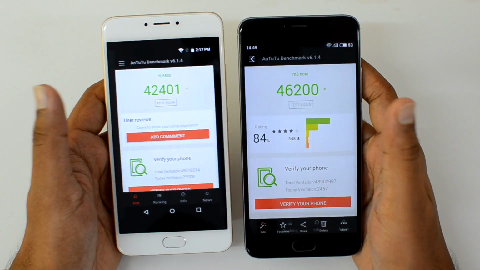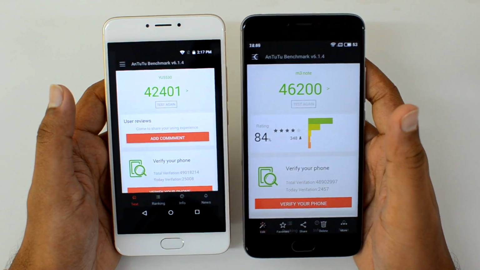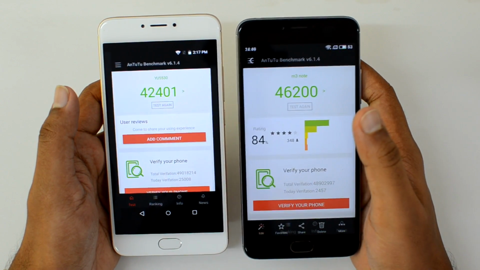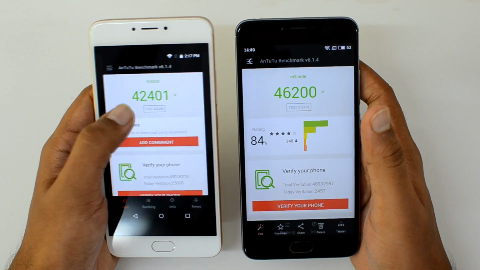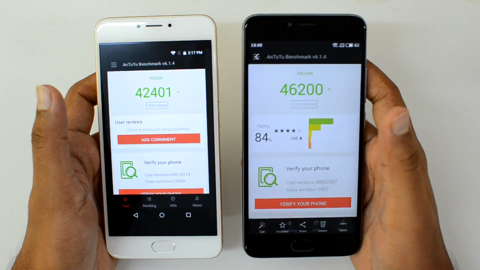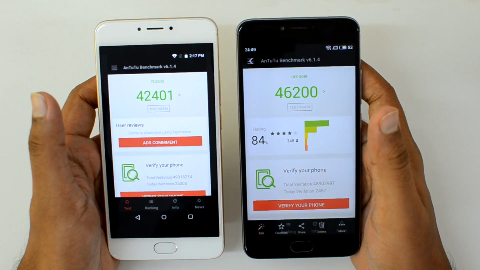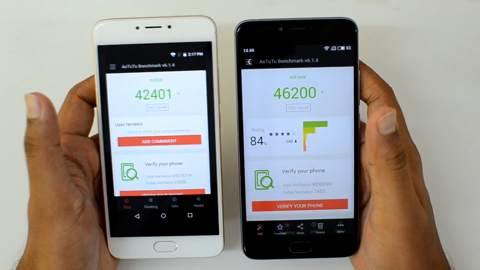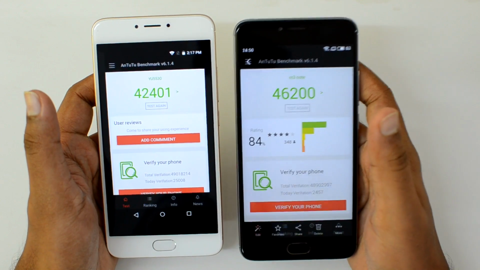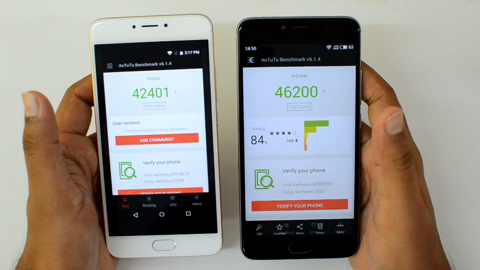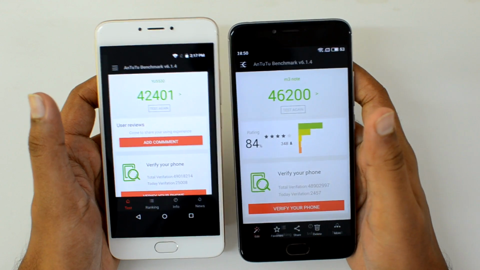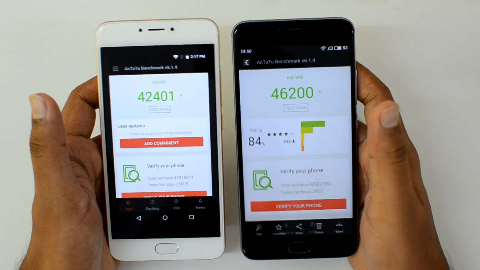Now looking at the benchmark scores of these two phones, you can see that the Meizu M3 Note has slightly better benchmark scores than the Yunicorn, but that doesn't mean the Meizu M3 Note is a better performing device than the Yunicorn. Yunicorn does have great performance in day-to-day tasks, much better than the Meizu M3 Note, but where these two devices create a problem is in the gaming department.